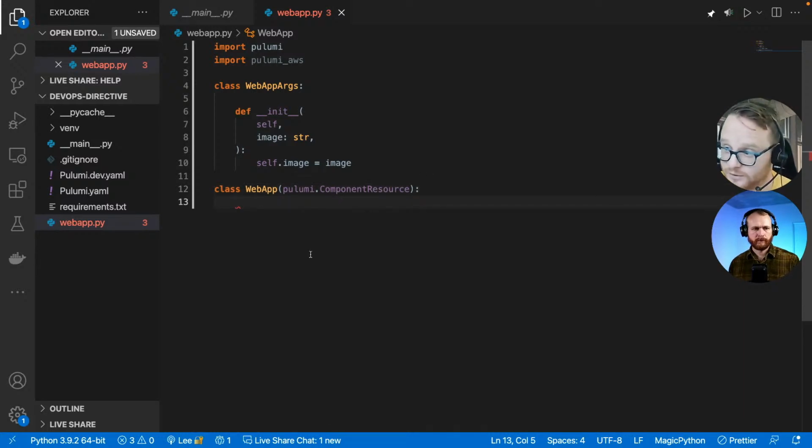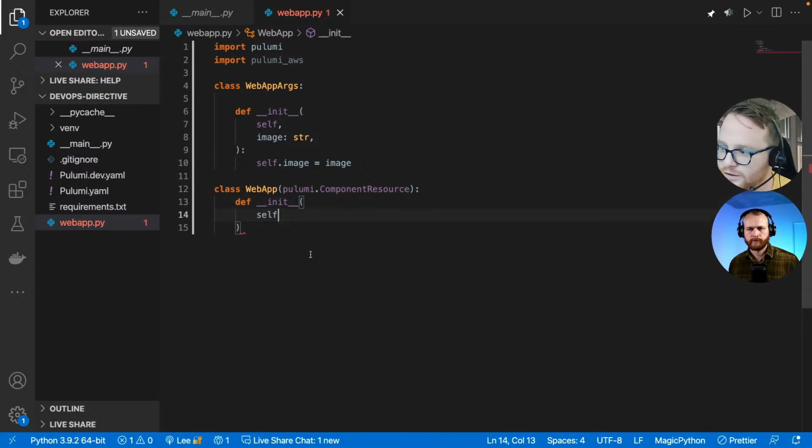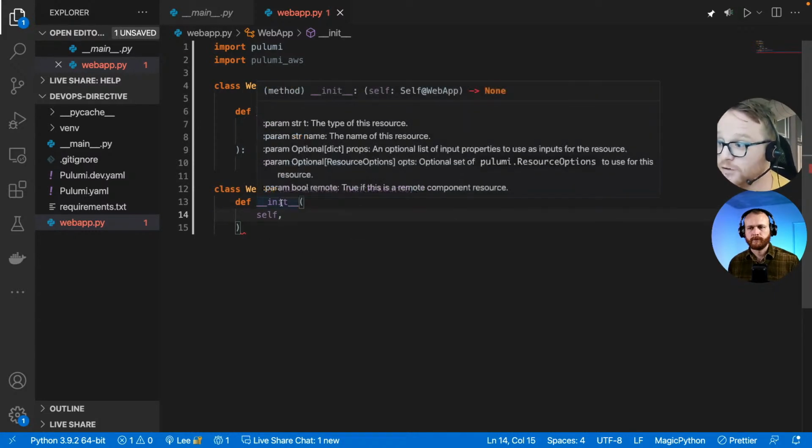And similar to what we did with our web app args class, we're going to define an init definition. So like these are the things that you will need when you instantiate this. And what we're going to do, if we take a look, and you'll notice that I get all of the benefits of using IntelliSense in my IDE. And so I'm going to define all the things that I actually need. So we're going to have to define the type of this resource, the name, some properties, and whether it's remote.